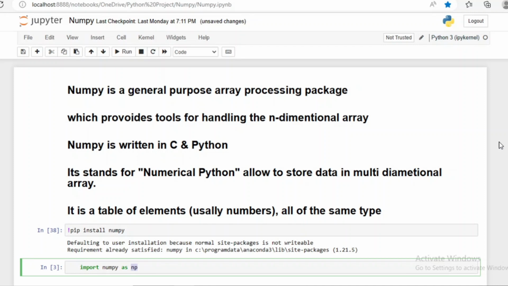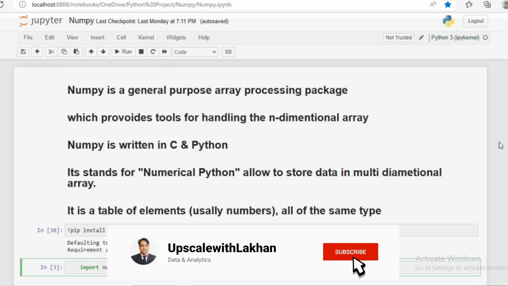Hello friends, I am Lakhan, and in this video I will tell you everything about NumPy. We will try to perform every possible task with NumPy in one video, so this is going to be very informative. Please don't skip, and watch this video till the end.